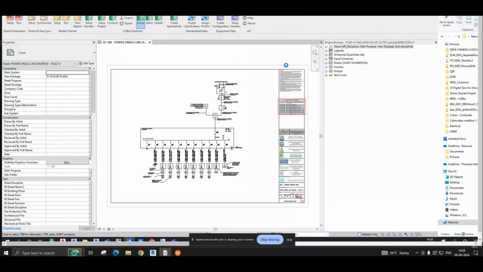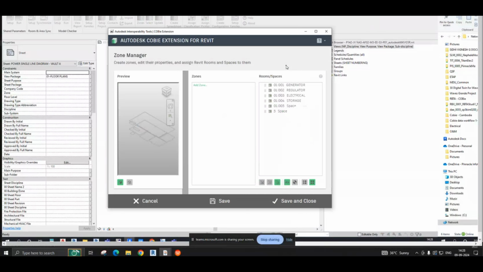See, space and zones are interlinked with each other. For example, we can take Madurai Phase 2 as an example. You can see here, this is the model. This is the interoperability tool. There are generator, regulator, and then electrical storage, space and space. There are 1, 2, 3, 4, 5, 6. There are 6 spaces already created by the architectural people.